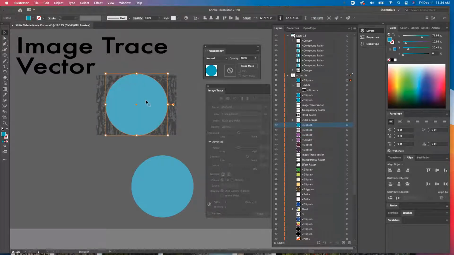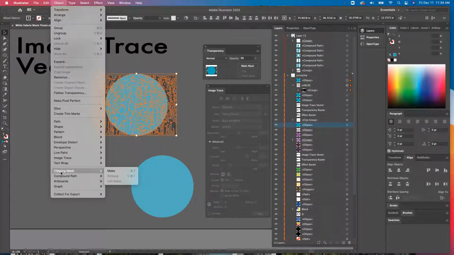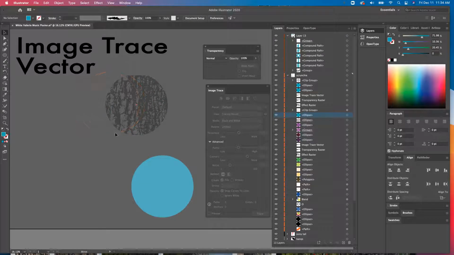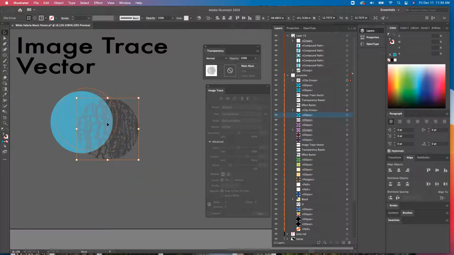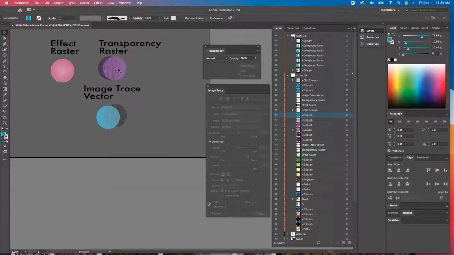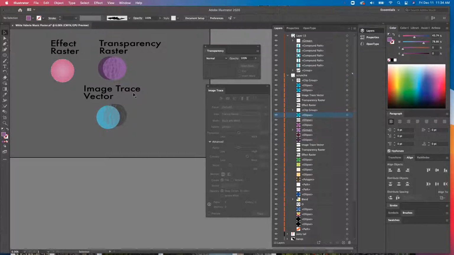Okay. Now I grab them both and I say object, clipping mask, make. And you see what just happened. It clipped the edges of that pattern. So now it is the same exact size as that original shape was. So it almost ends up exactly like this transparency raster version, except that it is now vector and it is clipped to the shape. So those are the 3 ways you can do that.